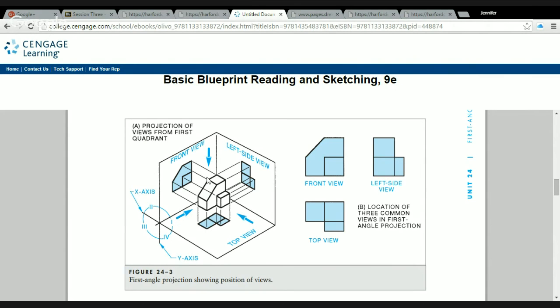You can see here on the plane. Same thing with the side view. Object is here, view is being projected out, and oddly enough, the top view ends up being on the bottom. Probably one of the most confusing things about first angle projection is that when you refer to your top view, it's actually underneath your front view because the object is in the center.